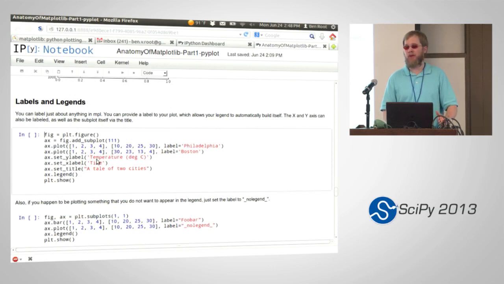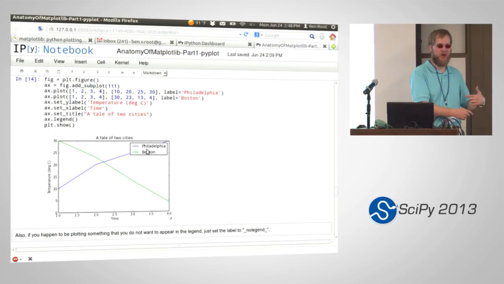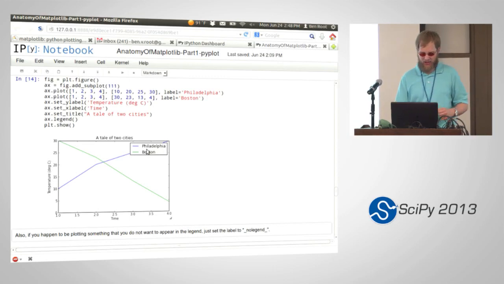I set a Y label, so I'm going to label the Y axis. I'm going to set the X label. I'm going to label the X axis. And another type of label is the title of the axes object itself. And then I'm going to call ax.legend. Because I did that label equal Philadelphia and label equal Boston, Matplotlib is able to automatically help you generate your legend and label it all for you, which I think is just absolutely freaking awesome.